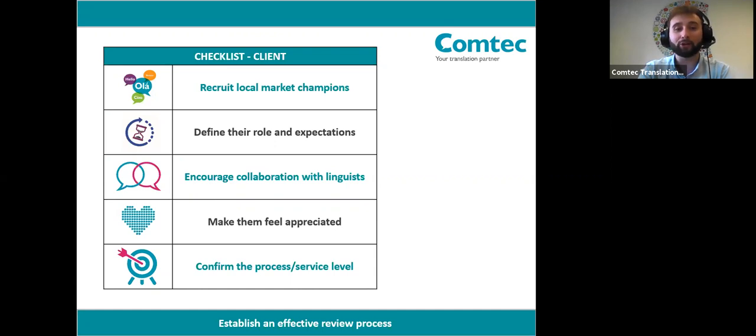Finally, make sure you confirm the process and service level that has been carried out by your translation partner. This helps to manage expectations. If you've requested a more creative translation from your translation partner, then you should let the reviewers know. The level of creativity and adaptation present in the output produced by the linguists will be different based on the service completed. If you have any questions about the service levels that have been undertaken on your translations, your translation partner will be able to answer this for you.